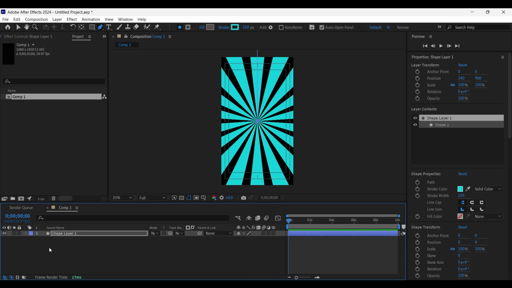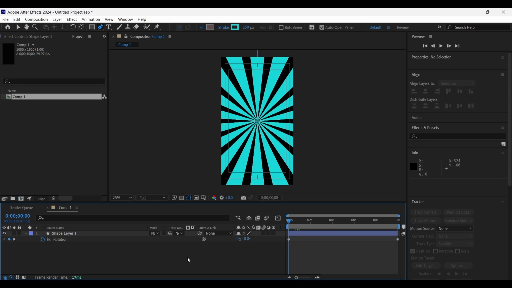Now it's time to give a rotation animation. Press R to open its rotation property, and now add a keyframe at the beginning, and now come to the end frame of the composition, and let's give it a 1 cycle rotation, or you can input the value according to your choice. So yeah, here we go.